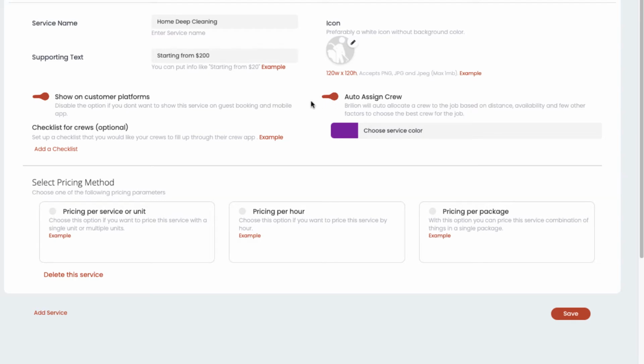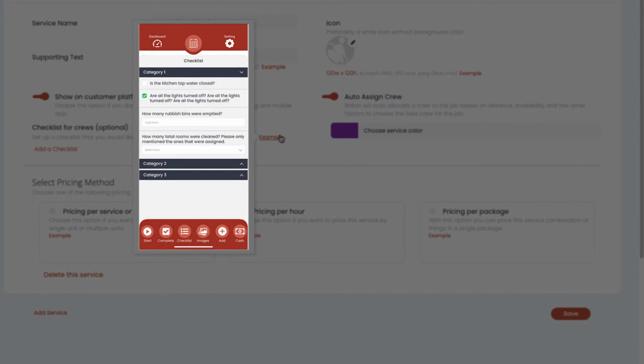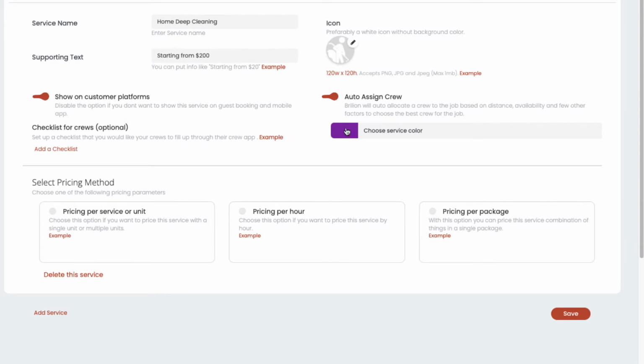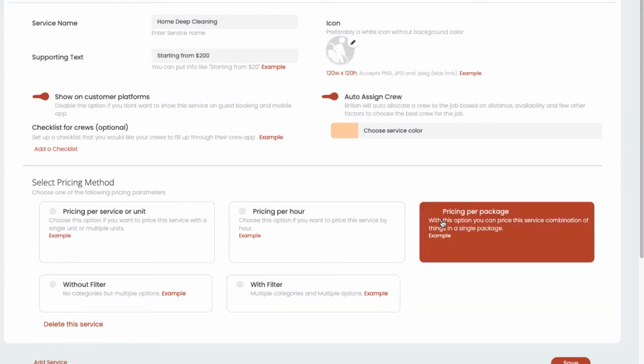You can select or create a checklist for the service so your crews can fill it out during their job. But we will cover the checklist in detail in another video. You can then choose a color for the service. Let's select the price per package.